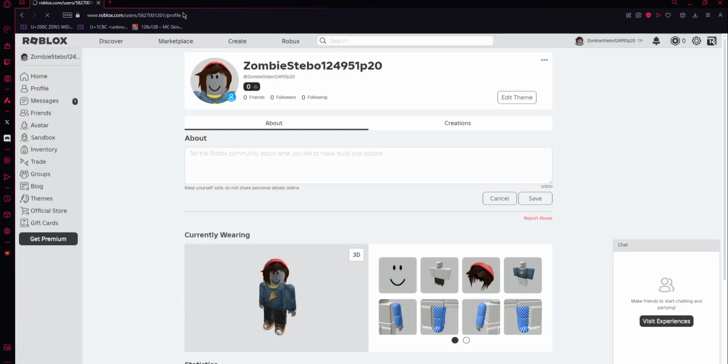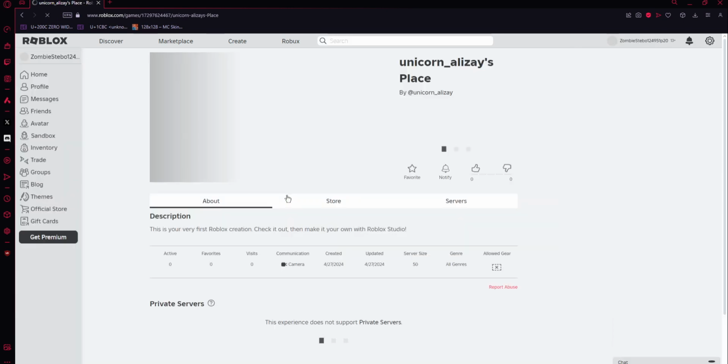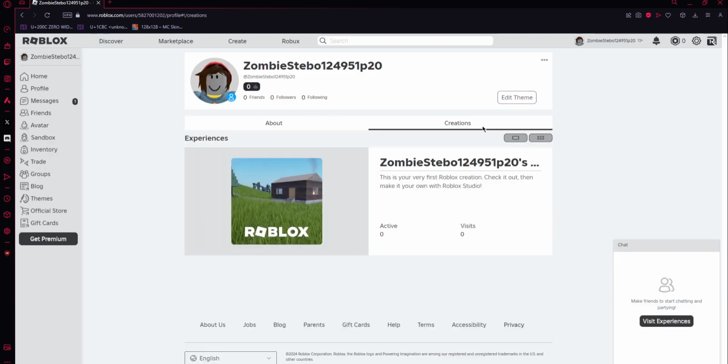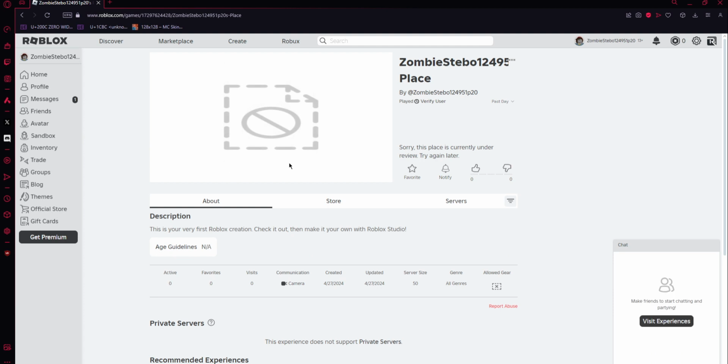Let's go to this person's profile. They joined like 1 second ago. As you can see, this person's place is literally under review. Now, I don't know why this happened. I'm pretty sure it's like this weird glitch. I don't know. But same with my place. As you can see, sorry, this place is currently under review.